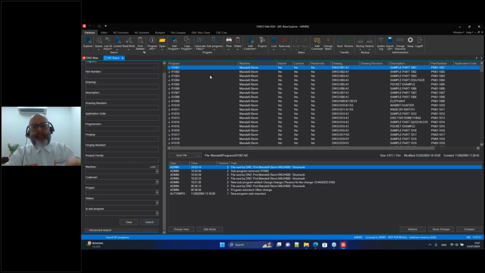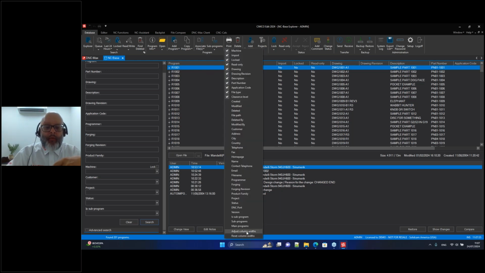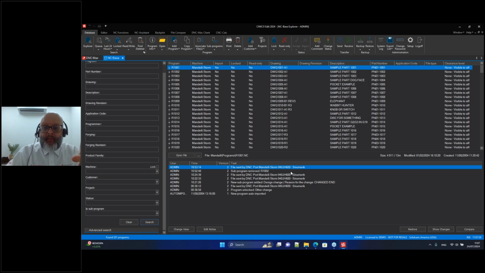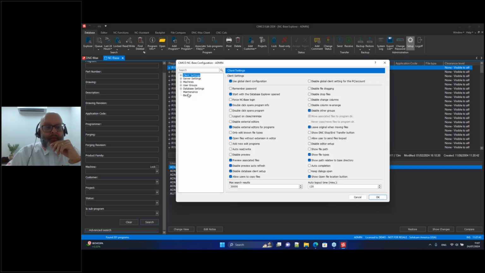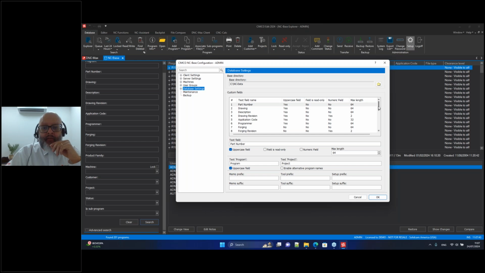So this is, like I said, not a generic PDM solution like SolidWorks PDM or Autodesk Vault. This is dedicated for manufacturing and to manage NC programs. So the first thing is that customers can have up to 20 custom fields that can be configured in the PDM.